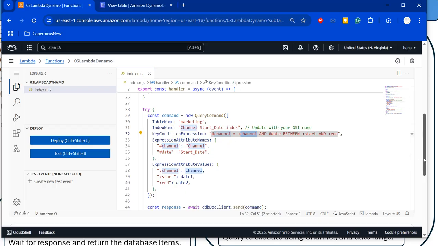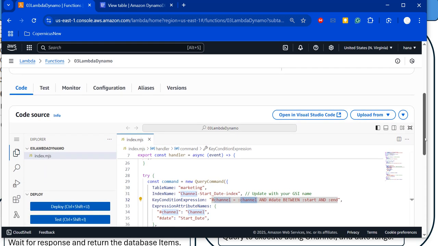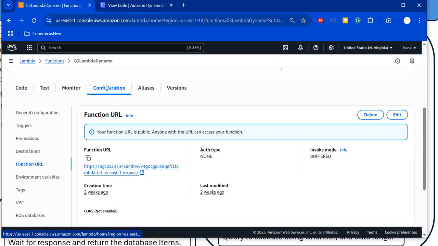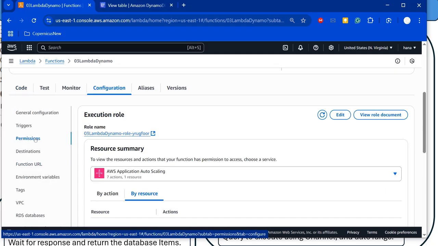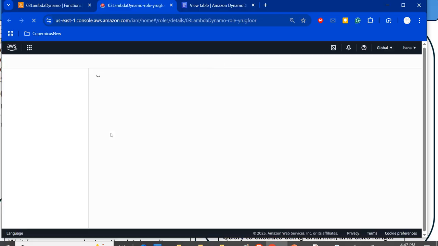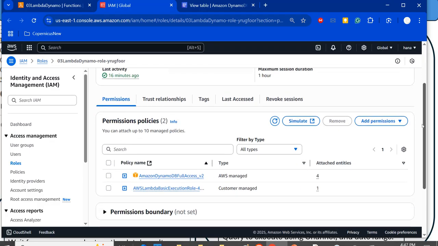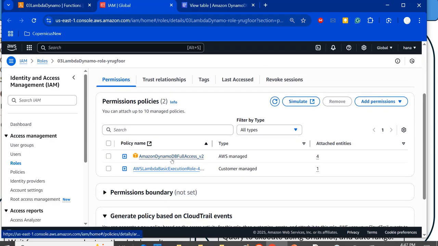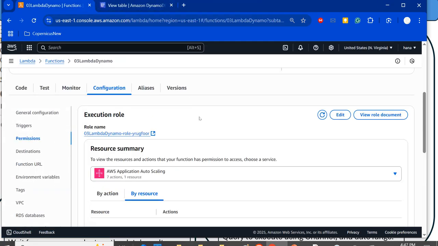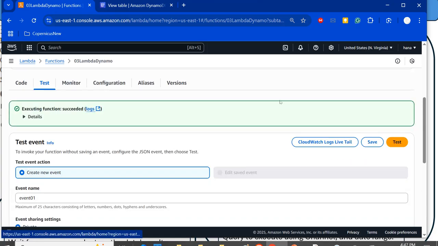Okay, so once we have our Lambda function, we have to define the permissions, because we have to say that this Lambda has a permission policy defined to access Amazon DynamoDB full access. We are going to learn how to do that, and once we have this defined, we can make a test. We can create a new event to test our function.